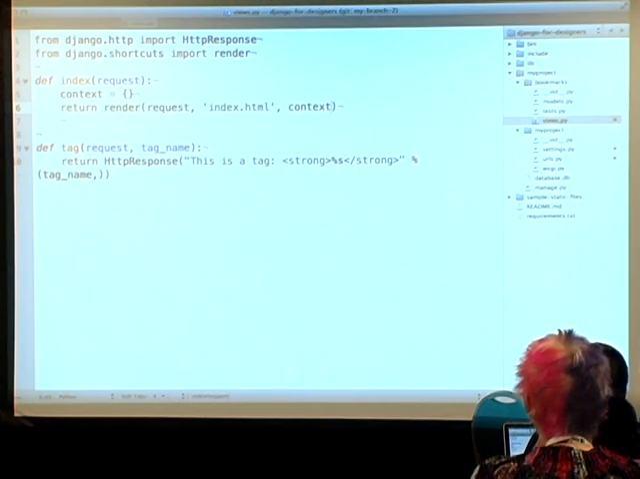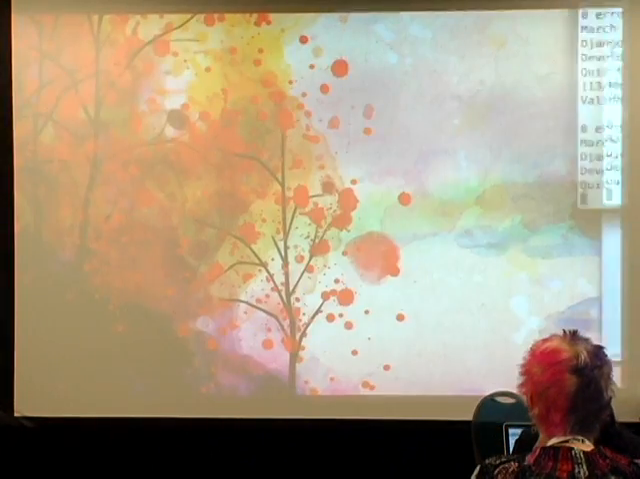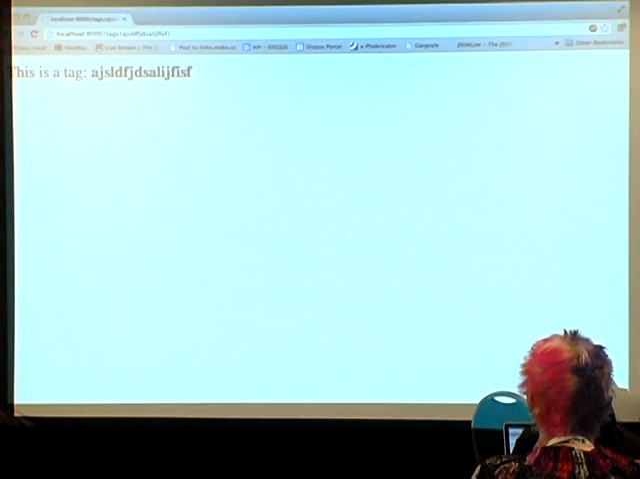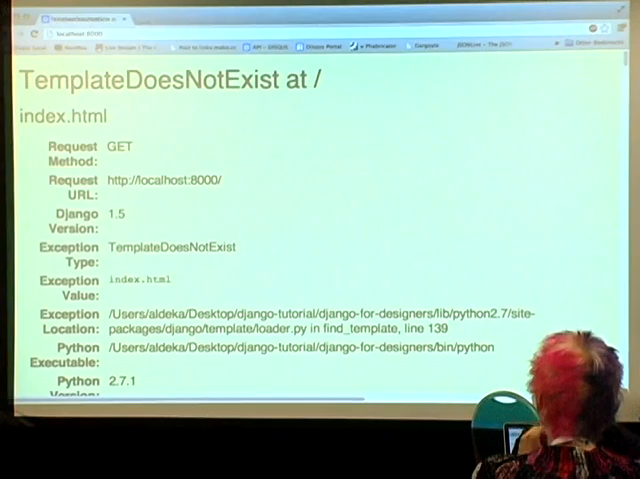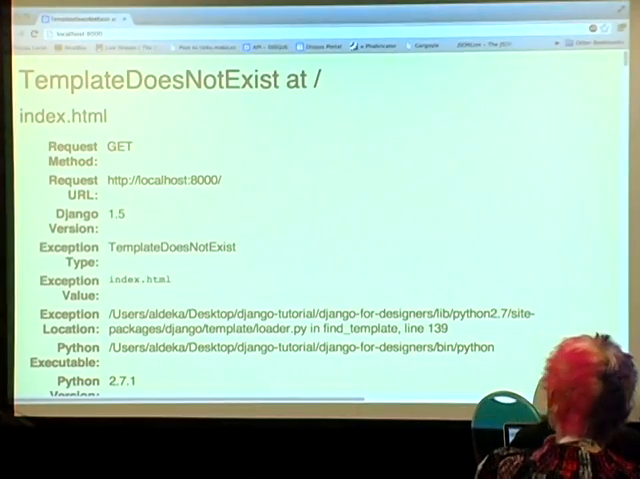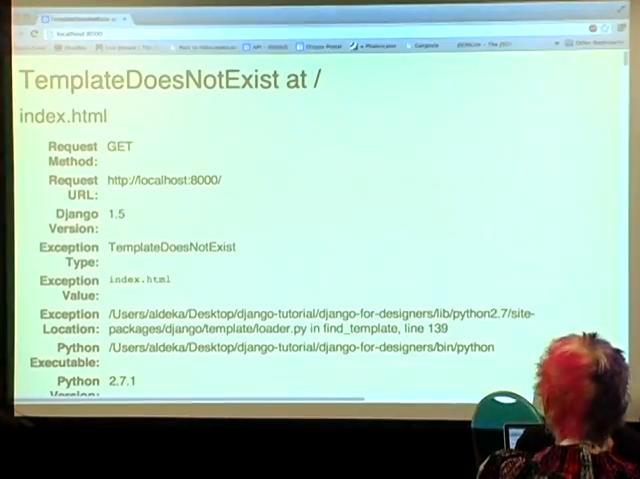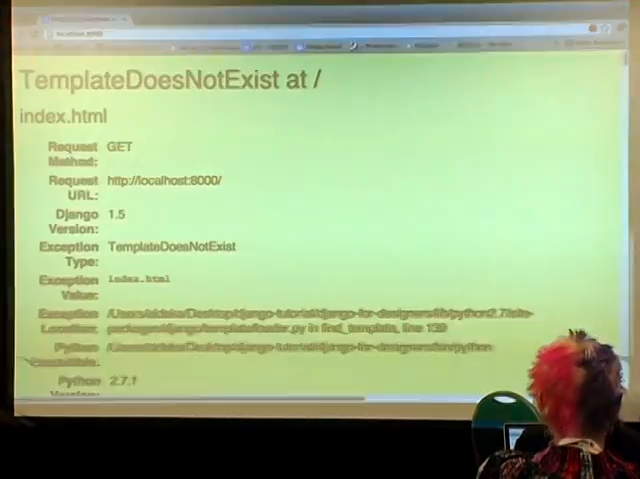So make sure our server is still running. And let's try going to localhost 8000 and see what happens. We get a shiny error. Template does not exist. So we gave it this argument, index.html, but we haven't made a template file named index.html yet. We haven't created any templates at all. So let's fix that.